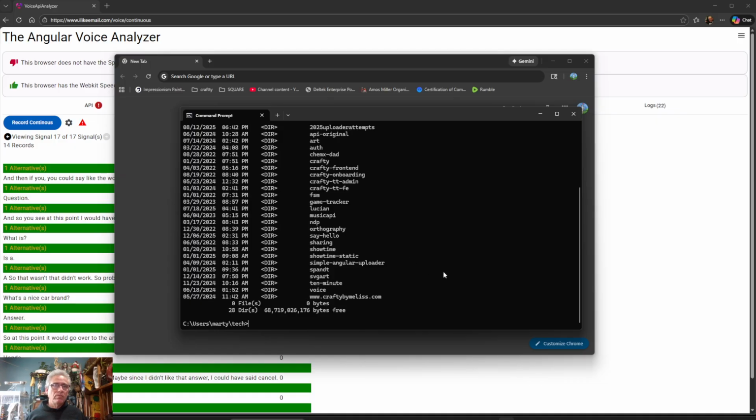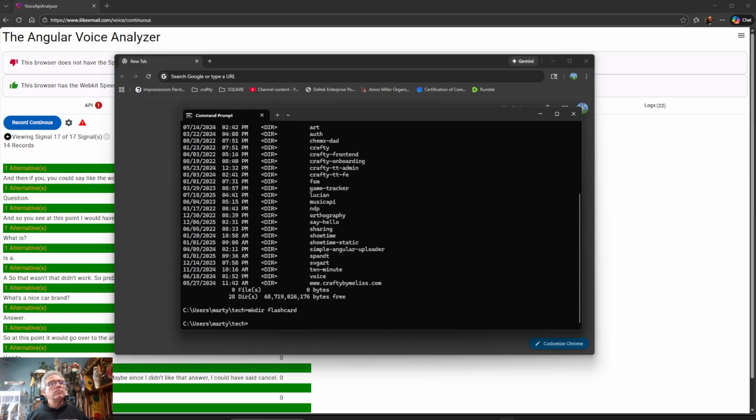So, mkdir flashcard. I think flashcard is going to be a bunch of applications. There'll be the flashcard generator application, and then probably various different ways of reading it. They're all going to fall under this one version right here of flashcard.